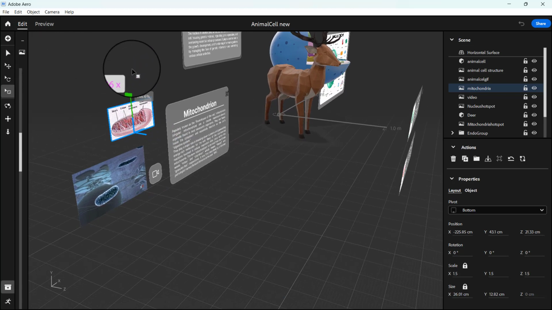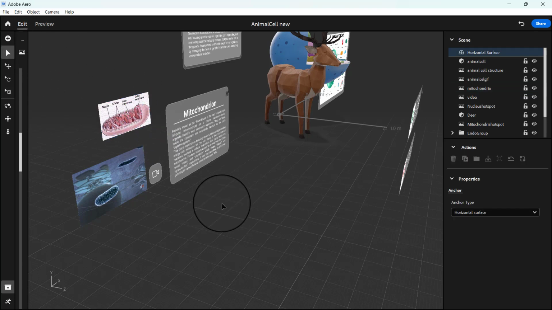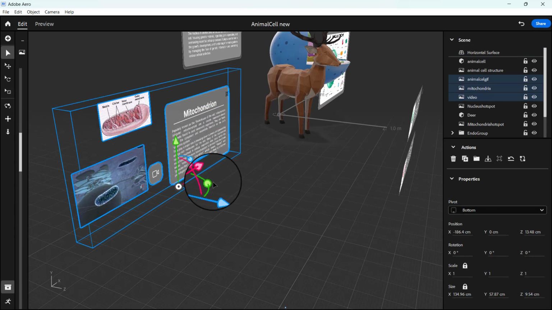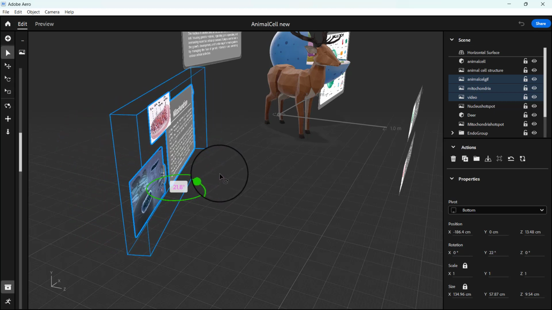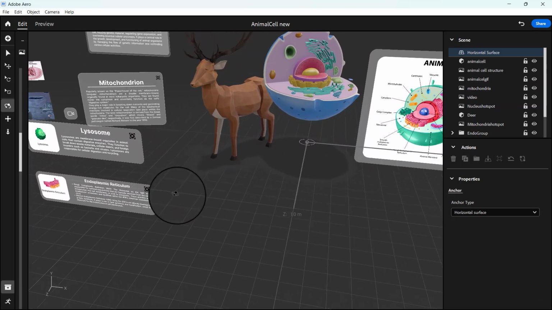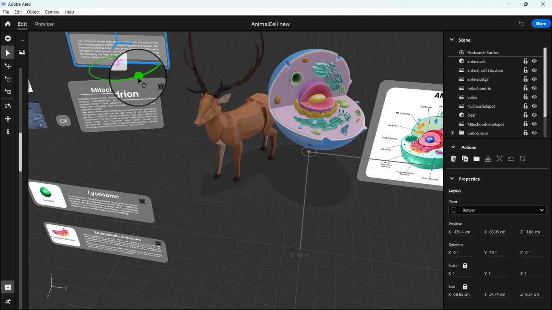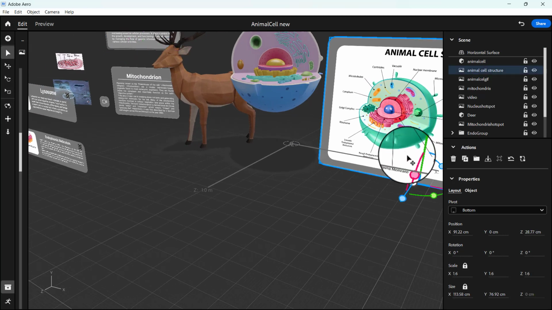Let's make it big a bit. And I'm going to highlight all these related to the mitochondria and then rotate it here. Rotate it to this value. Okay. Yeah, I think it's quite okay. Then let's do the same for this one too. Let's do the same for this.